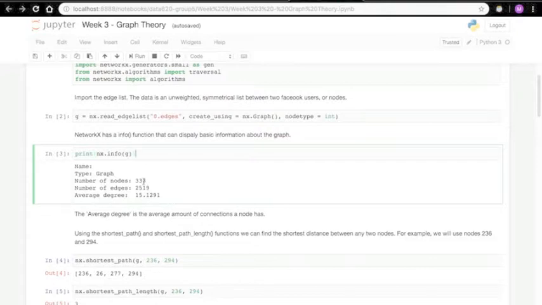There were 333 nodes, and there were 2,519 edges. The edges are essentially the connections between different nodes, so how many connections there were between all of those 333 nodes. The average degree was approximately 15, and that essentially means the average number of connections each one of those nodes has.